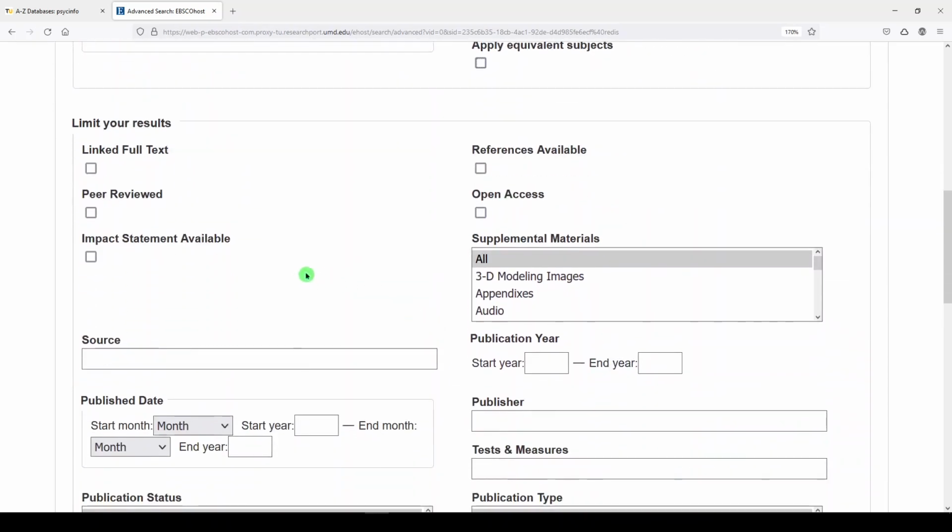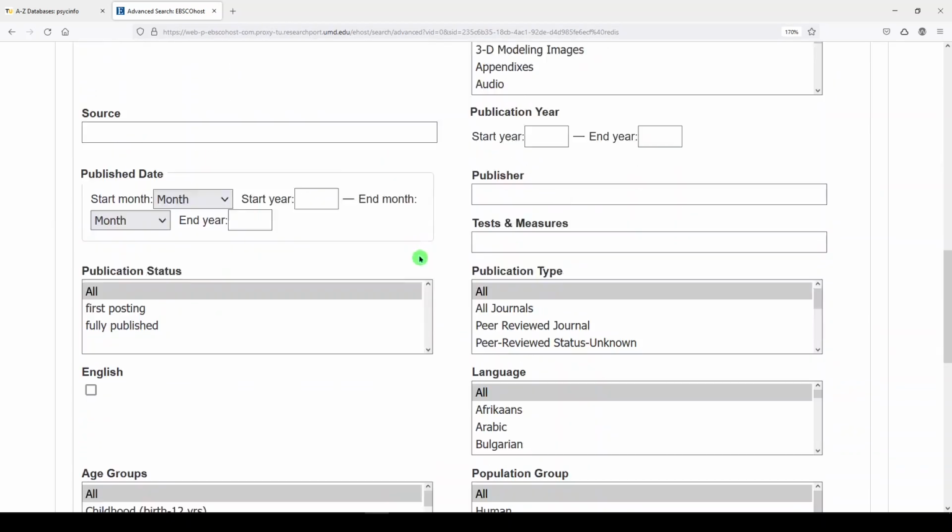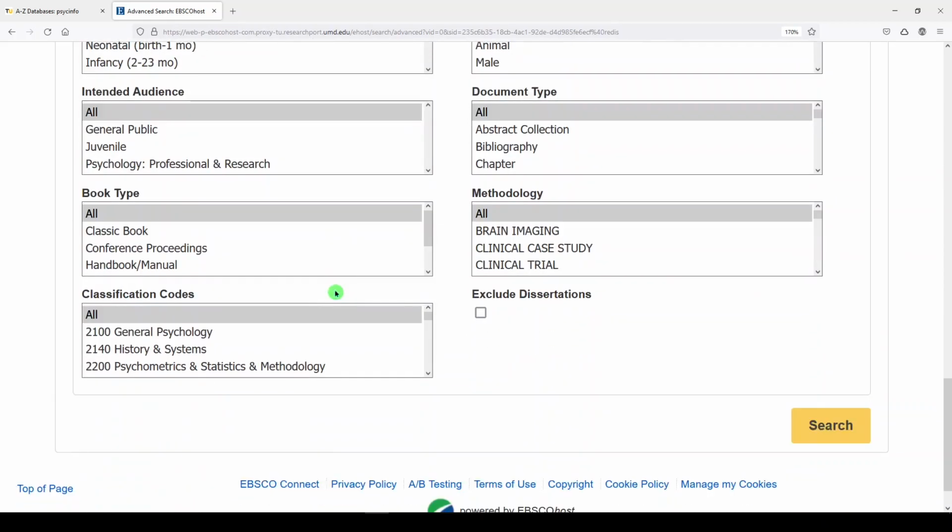Now you do have some options here. You can limit to peer-reviewed, open access. I don't really use these very often, but you might want to have a look.